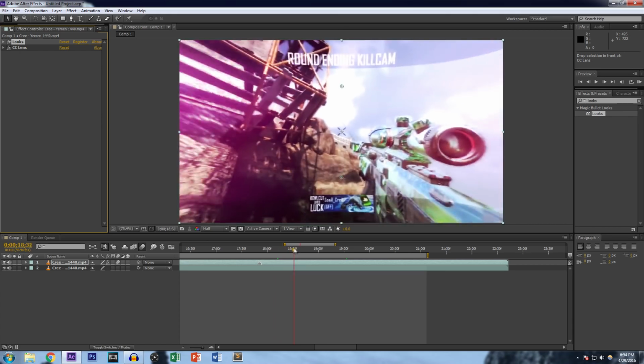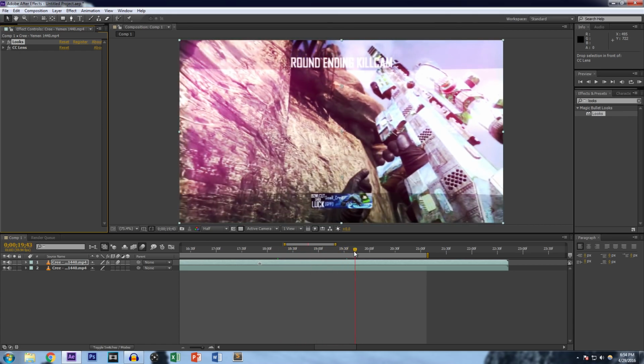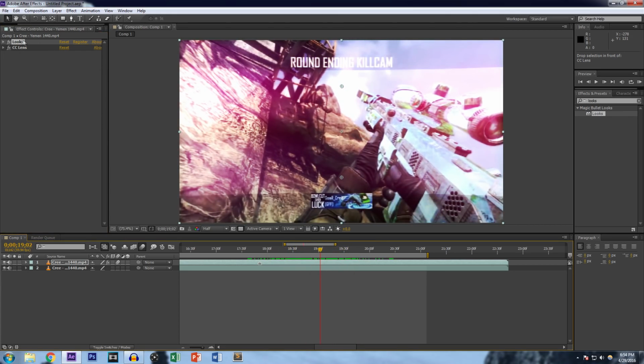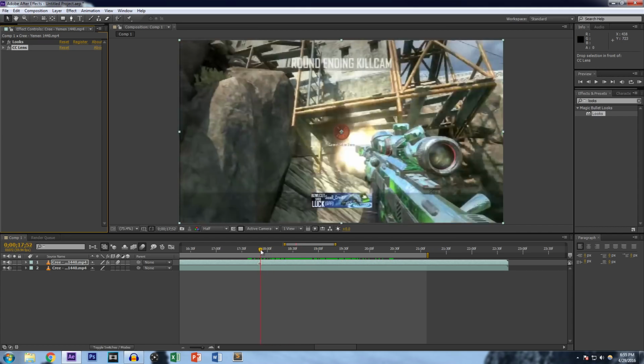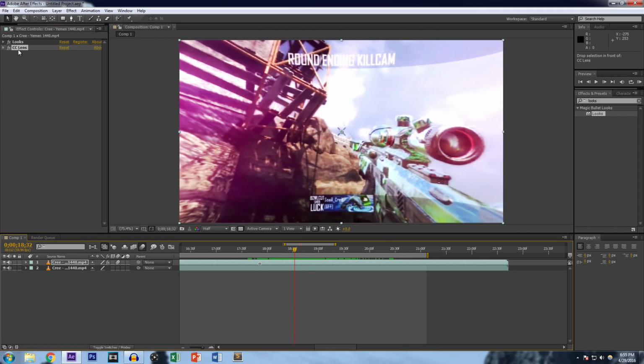This color correction doesn't really help my case, but sometimes you might run into a problem where the looks or the filter doesn't really look like it should, and the reason is because it's on the bottom. So make sure you bring it to the top and you keep the CC lens at the bottom. Sometimes when you use Twixtor that happens too, so you want to put everything on top and you want to keep the CC lens at the bottom.